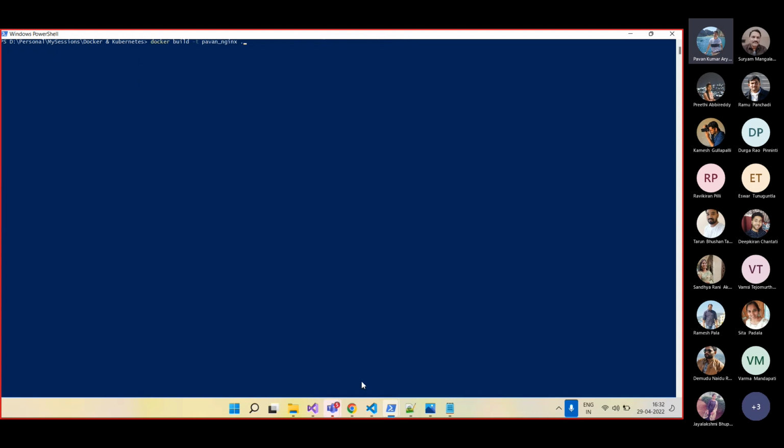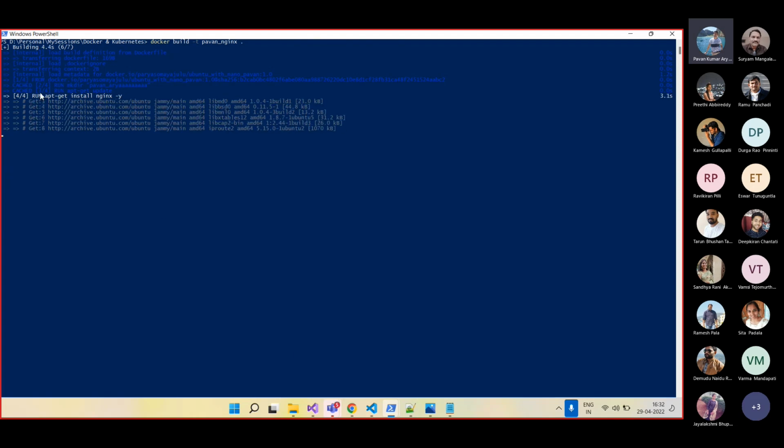So again, I'll execute this command. This time you can actually see the third step is also cached. And see the apt-get install Nginx, it is taking a good amount of time, almost 13 seconds. Let's see how much time it takes. But this is a solid use case for showing you the cache.